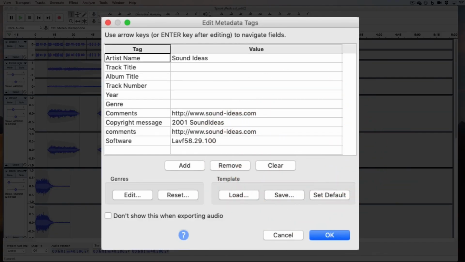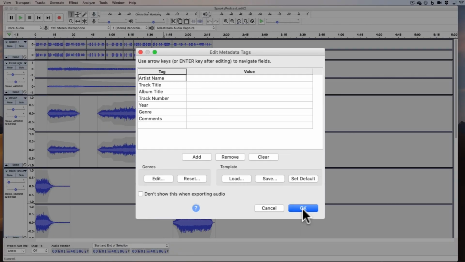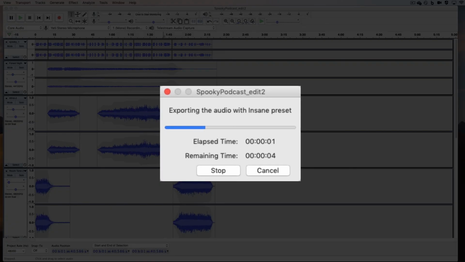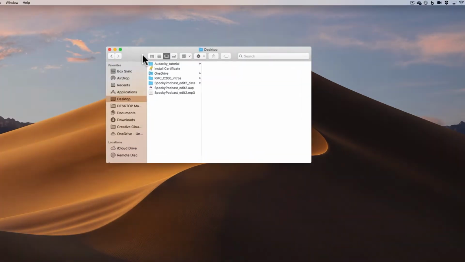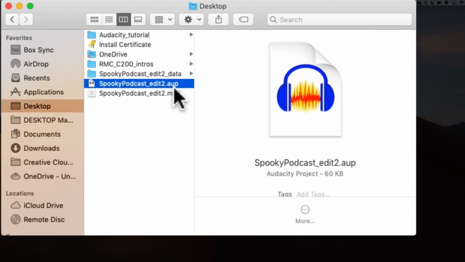Now this is going to pop up by default, and it's simply just the metadata tags. So here's where you go, oh, none of this is right, clear it, and you can put anything you want in here, or you can just leave it empty, but I would definitely clear it. So I'll click OK, and now it's exporting. Now you can see that it's done exporting. And I have my MP3 file, which is right next to my AUP.